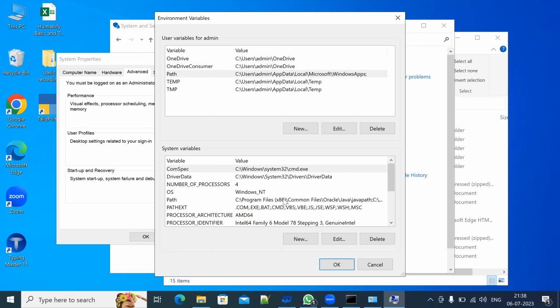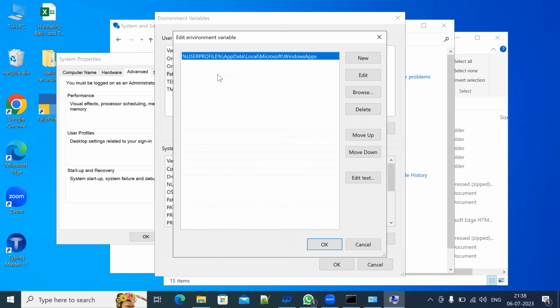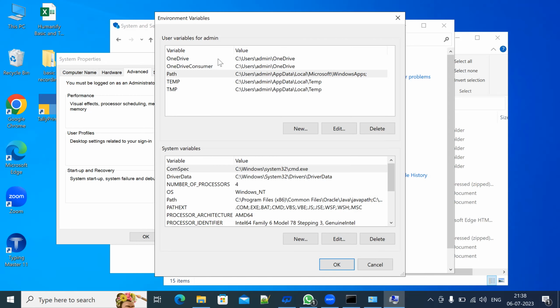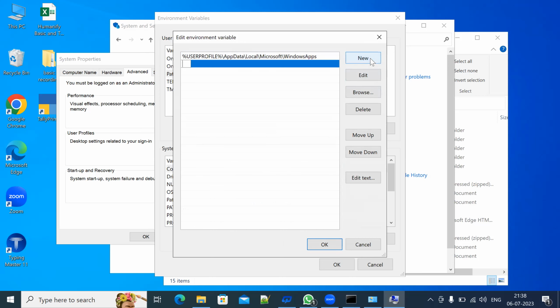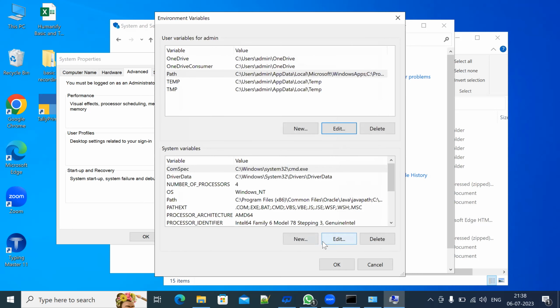Once again, just click on that path. Yeah. Now click on edit. Don't double click it. Just one click, and click on this edit button. Okay. Click on new. So maybe there is no variable. You can paste here, Control V. You can paste the path that we copied earlier. Click OK. So what we are doing here is we are setting the path of the Java that we have installed.